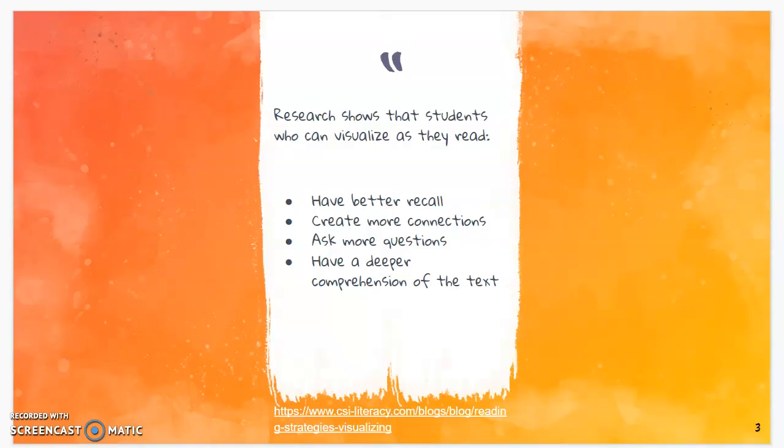But what we've learned and what research shows us, what we know in science, is that if you can visualize what you're reading, you have better recall, you can create more connections with the text you are working with, you can ask more questions, and I would dare say that they're deeper, better analytical questions, and you can just overall have a deeper comprehension of the text.